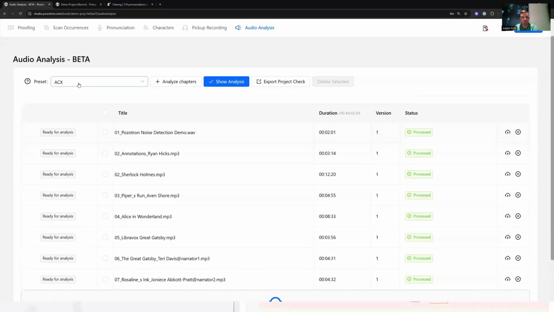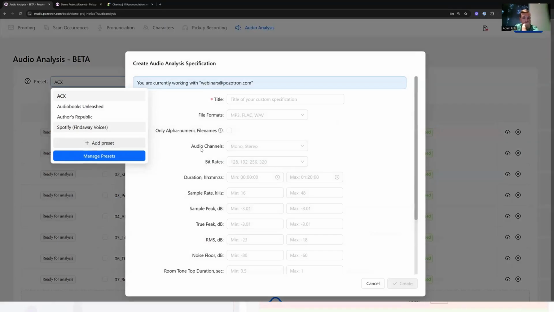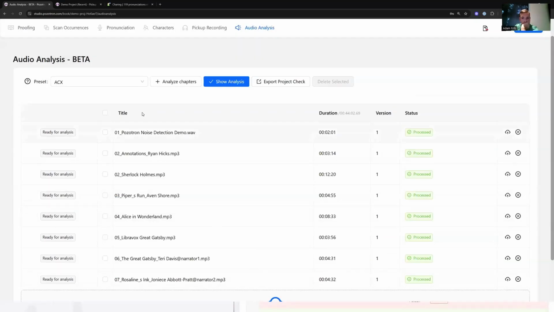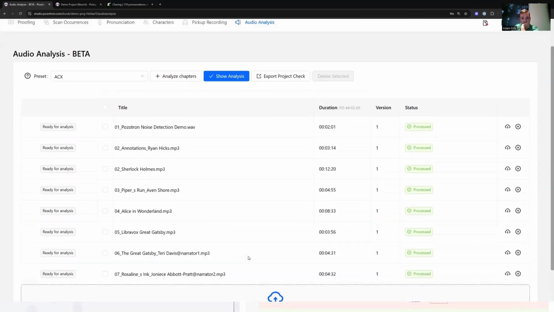You can select your preset right here. So I've got a few default ones, ACX, Spotify, things like that. You can also create your own presets if you work with a specific publisher or distributor that has their own requirements. Just get those requirements and type them in here, hit create, and then you can test your files against them. So I've uploaded my files here. Just drag and drop them in this field.